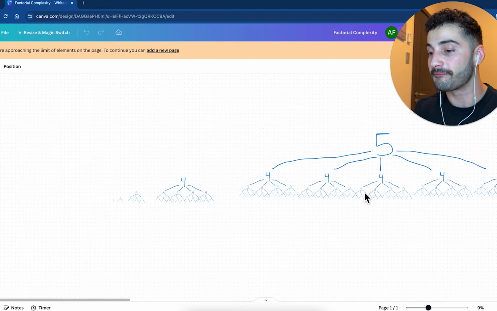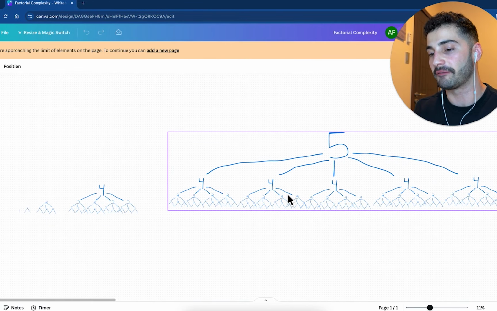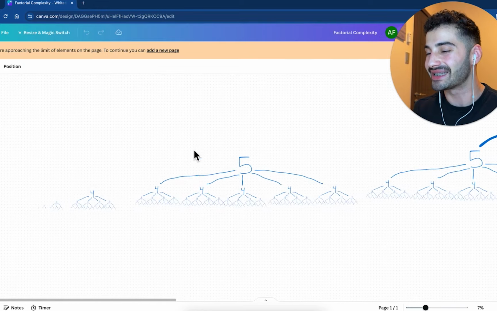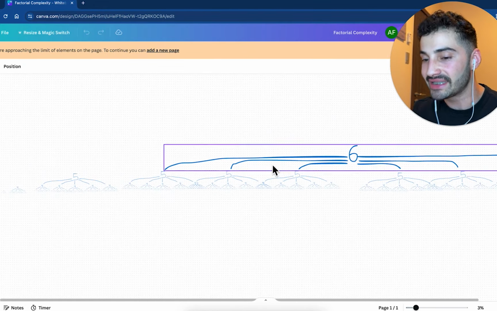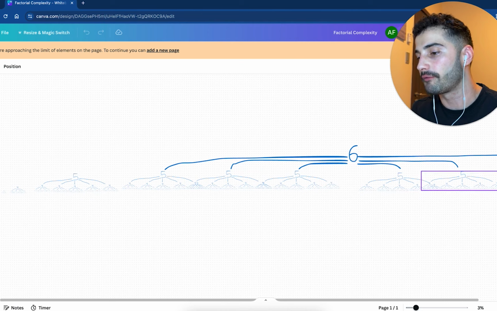When we go from 4 to 5, it's going to have to do 5 times more operations. We can see this tree is happening 5 times now. 1, 2, 3, 4, 5. When we go from 5 to 6, we can see that we're going to have to do 6 times more operations. This 5 tree is going to go 1, 2, 3, 4, 5, 6.